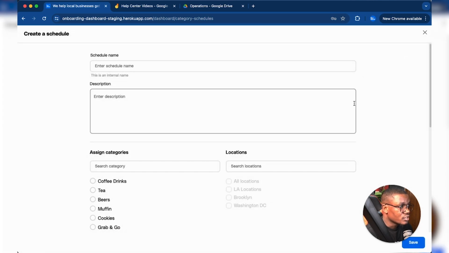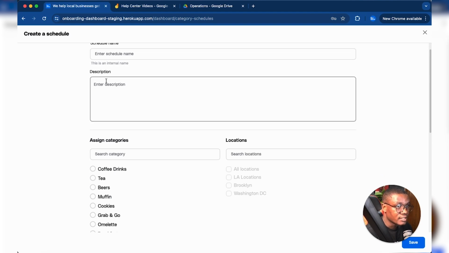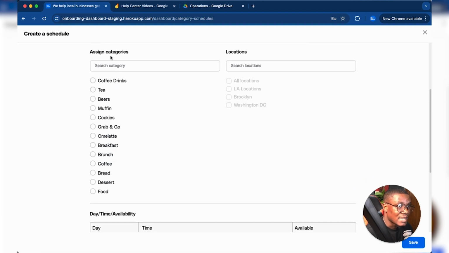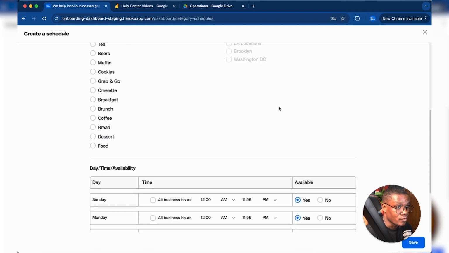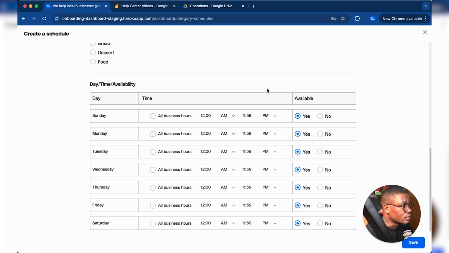So pretty much the areas that you would need to fill are the schedule name, which is an internal name. This will not be shown to the users of the mobile app. And the description, this is also for internal use. And then you can assign the categories that you want to be added to this schedule, as well as the locations that you want this schedule to be active for. And then on the last area of the screen, you get to set the day, the time, and the availability.